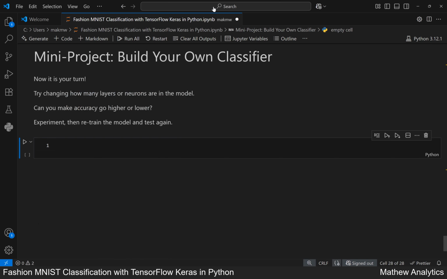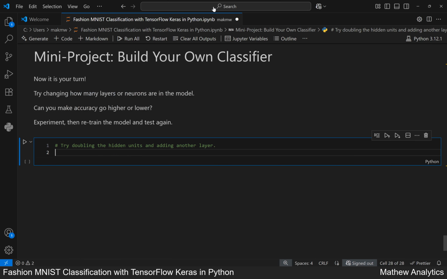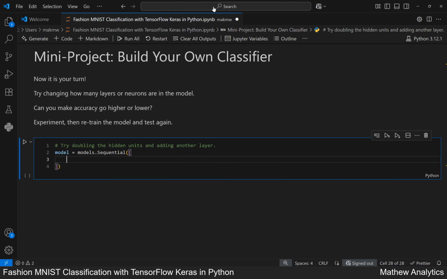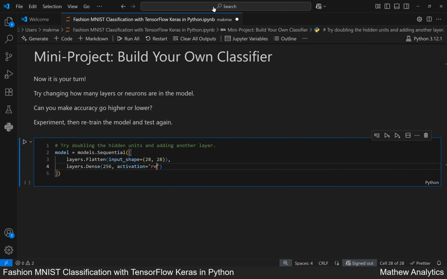Let us try making the model deeper and see what happens. Comment describes the plan, bigger and deeper network. Sequential starts a new stack of layers. Flattens the image as before. Dense layer now has 256 units. That means more possible patterns to learn.